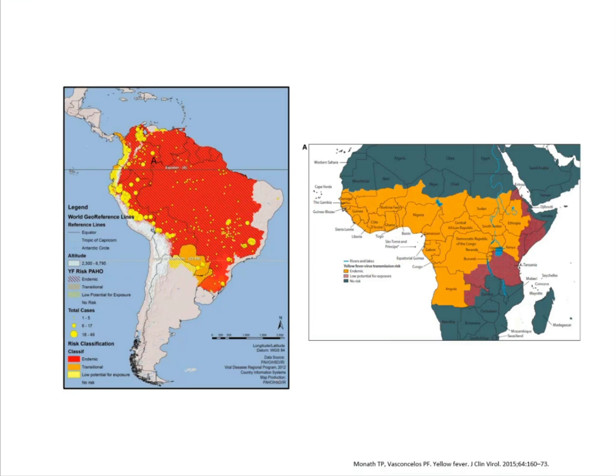So this is just a graphic showing the areas of endemicity: tropical South America and then sub-Saharan Africa. It's always good to check the CDC Yellow Book if you're going to travel anywhere and double check whether the yellow fever vaccine is needed.